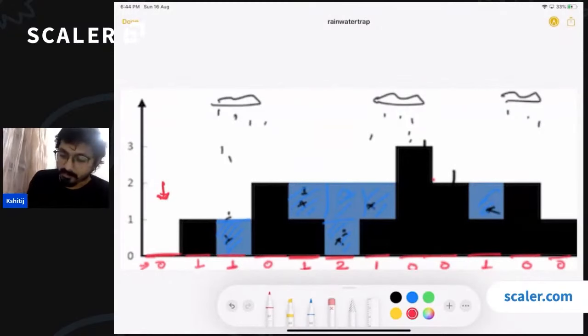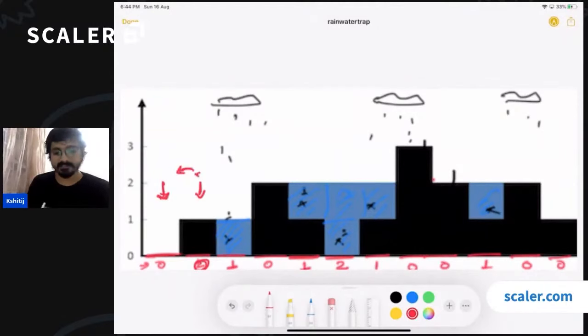Now, what about this bar? This also has 0 amount of water. What is the reason for that? This is not 1, this has to be 0. What is the reason for this? Again, the same reason. This bar also does not have anything on the left side to hold the water, right? That's why this is also not trapping anything.